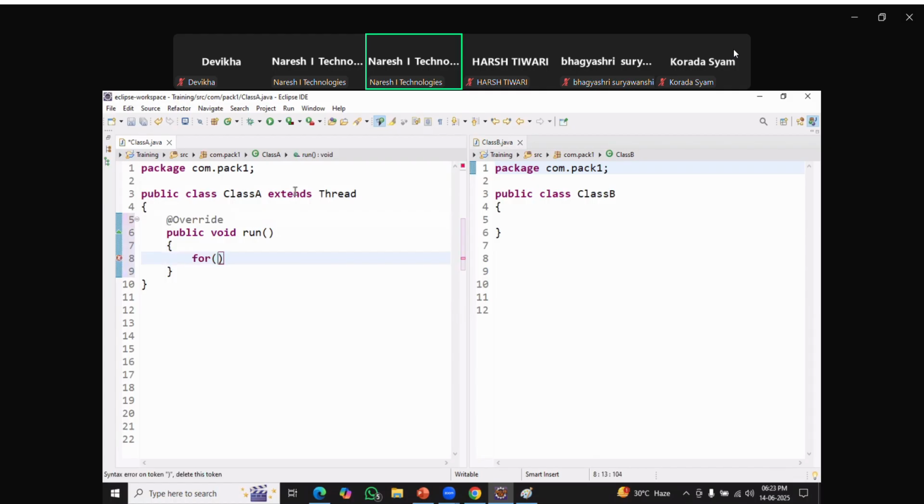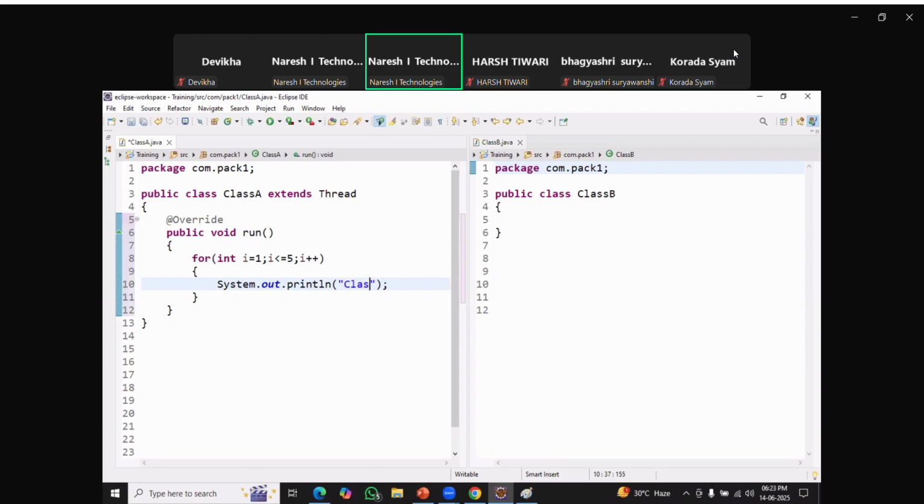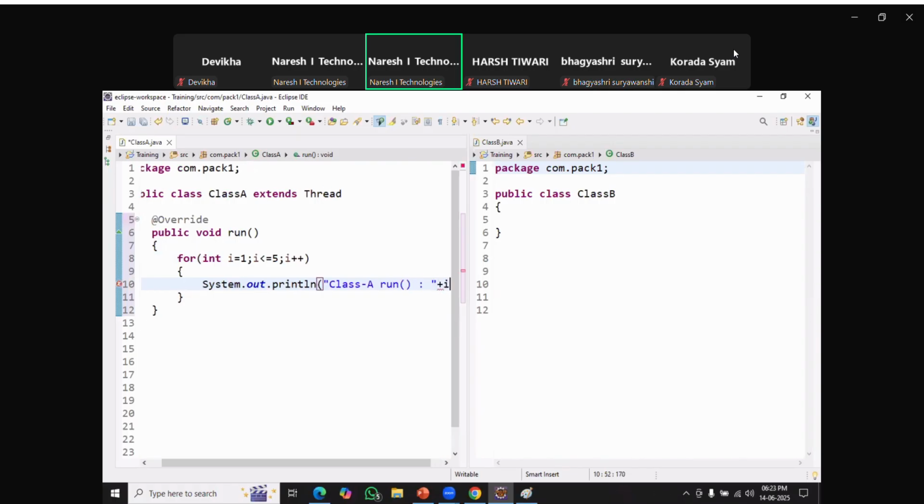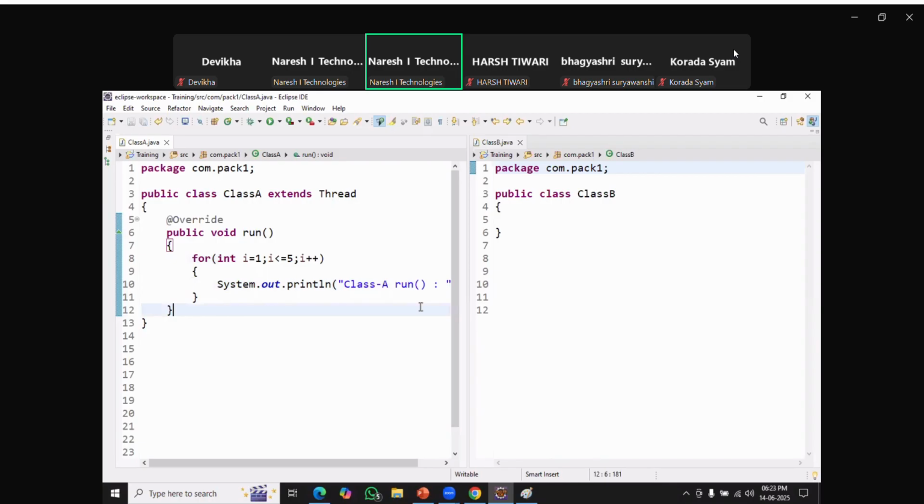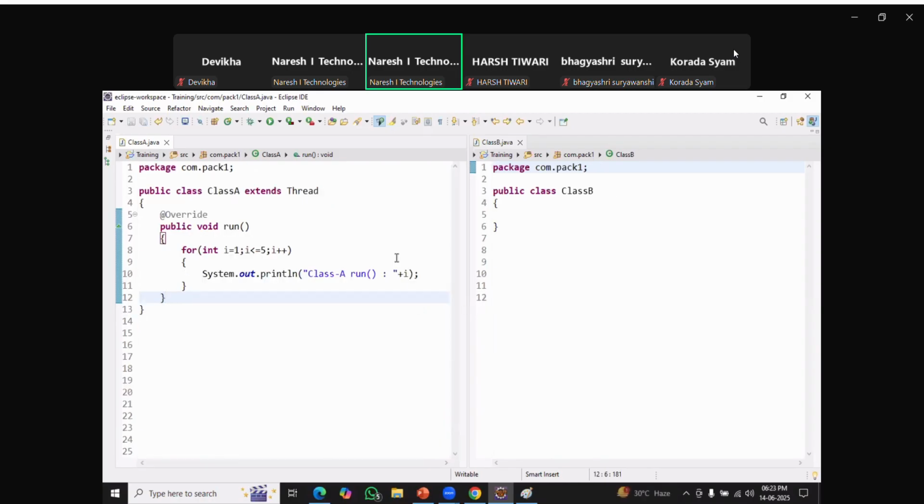I'm using a simple for loop: int i equal to 1, i should be less than or equal to 5, i plus plus. Now here simply System.out.println, I'm going to write "class A run method" and simply plus i. I just want to print my i value, that's it.